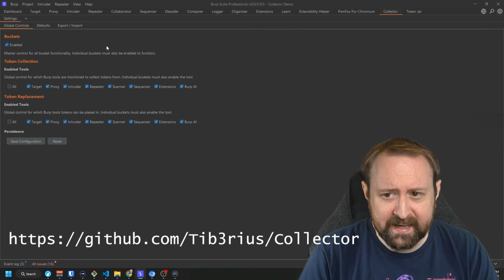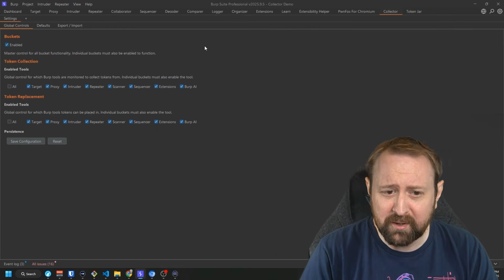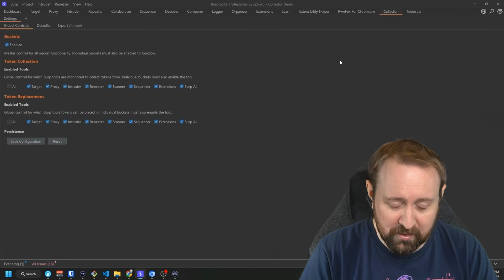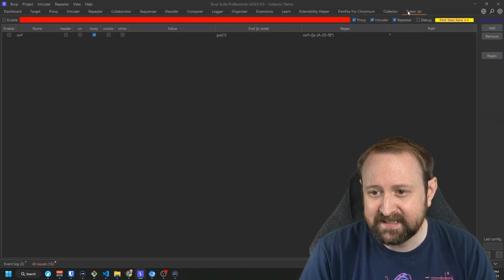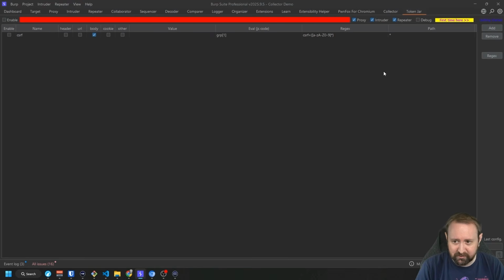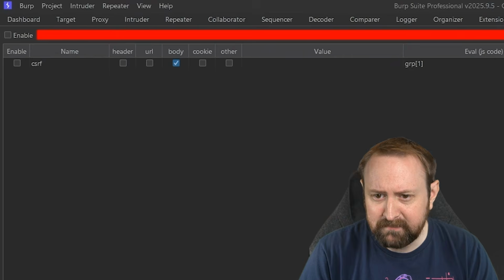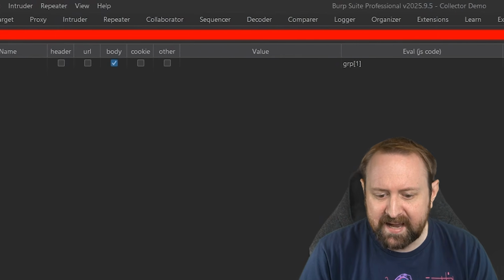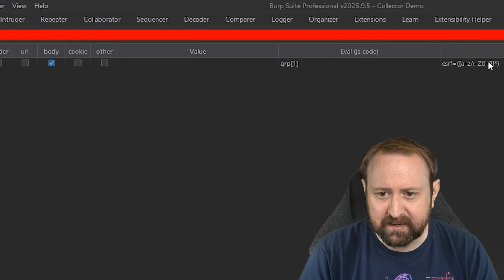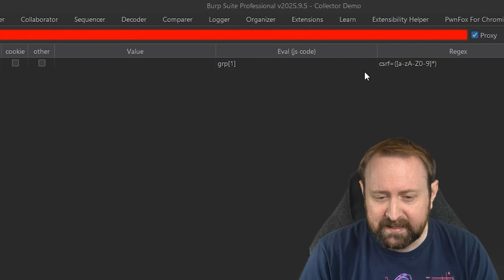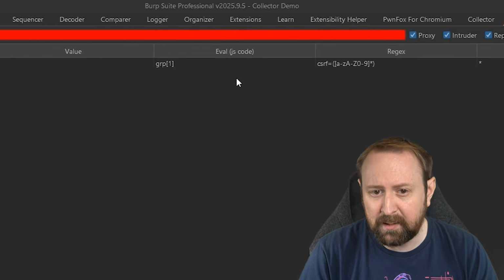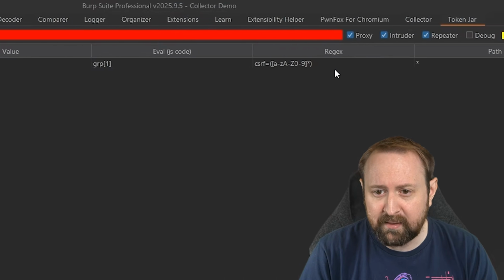So before we get into Collector and how it works and why you would even use it, I have to at least pay homage to one of the extensions that really inspired this, which is TokenJar. I used TokenJar for years. I've loved TokenJar. It's been really useful. If you've never used TokenJar before, effectively what it allowed you to do was define a regular expression, which would then match requests or responses, extract a value, store it as a token, and then you could effectively automatically update subsequent requests with that token.